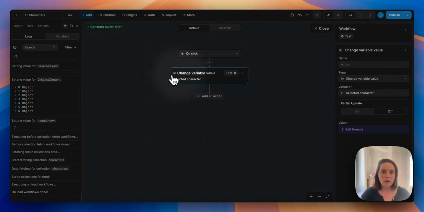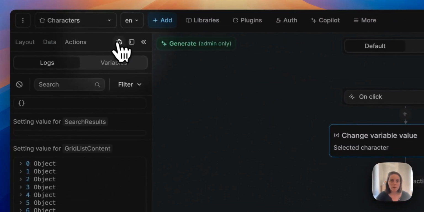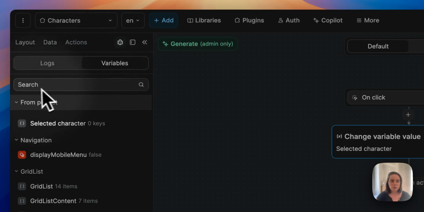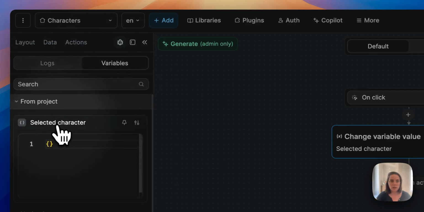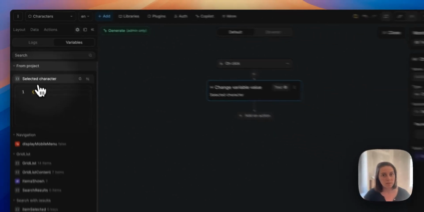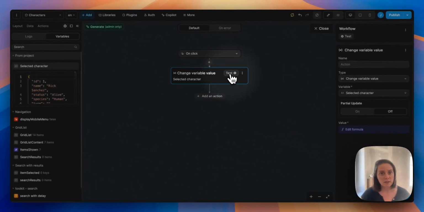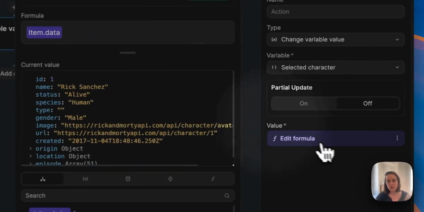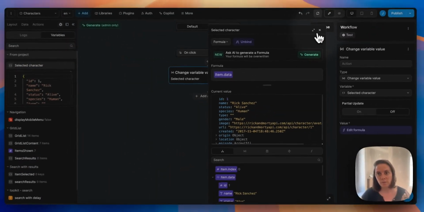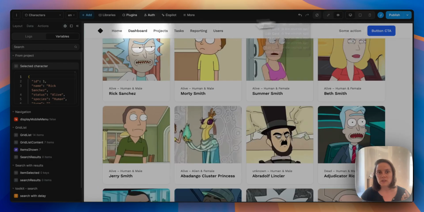So now here I'm in my debugger. If I go to variables, and I look at my selected character, it's empty. But if I test my workflow, it's filled with the information that is here, the current value here. Now, the beauty of this is that if I click on other items, so in preview mode on Summer Smith, this information is updated. So you can see that the variable value is dynamic.